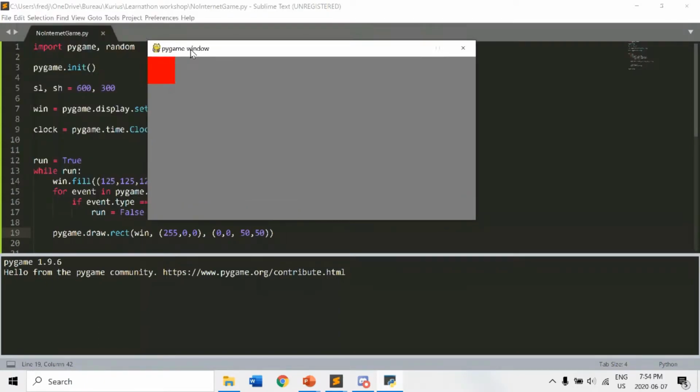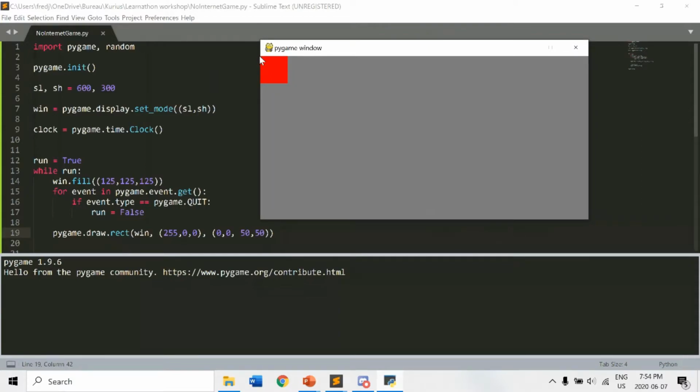And one thing to note in PyGame is that this point here is 0, 0, and this would be 600 because that's our screen length, but this would be 300. So the y values actually go up as you go down on the screen. Now, this is a bit counterintuitive, but you will get used to it. But it's something that we need to keep in mind when we do some movement. So this would be the coordinate values 600 and 300.